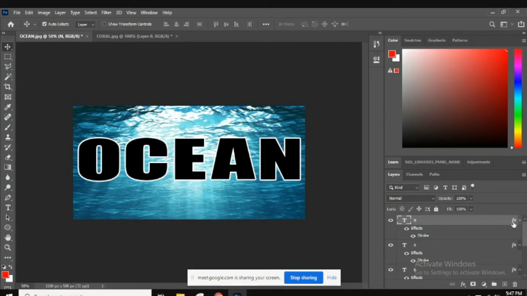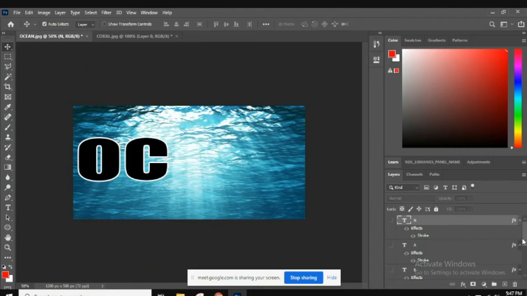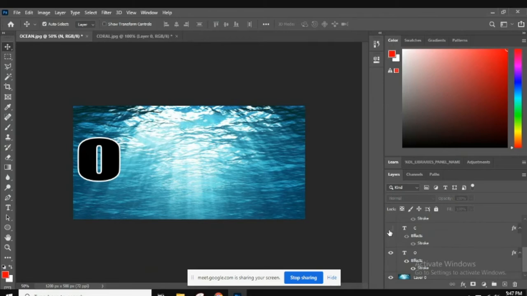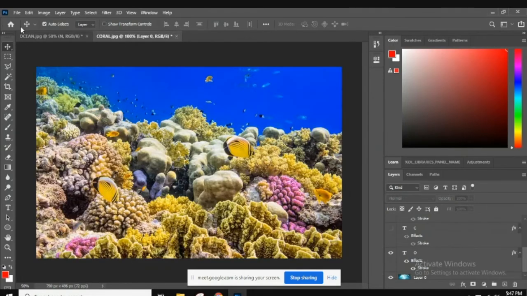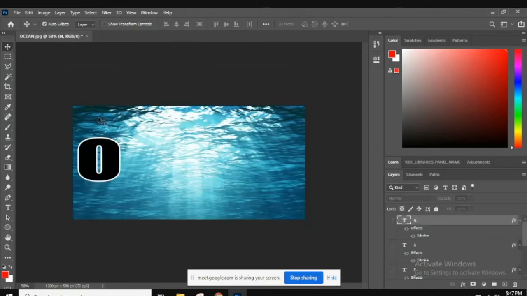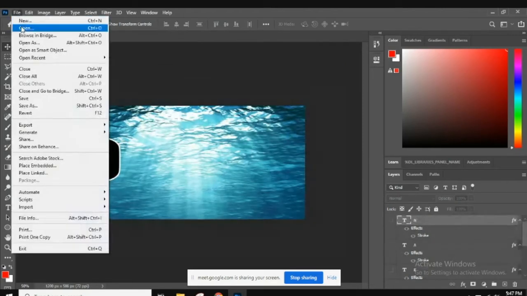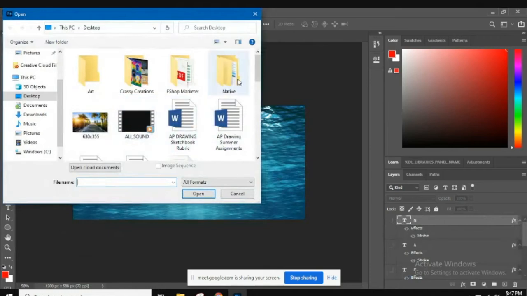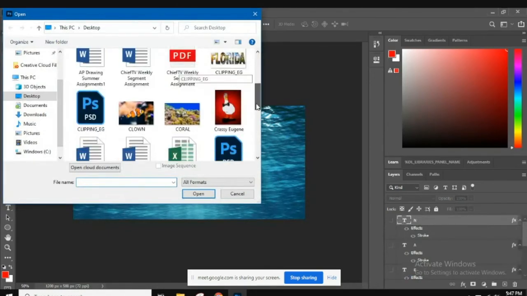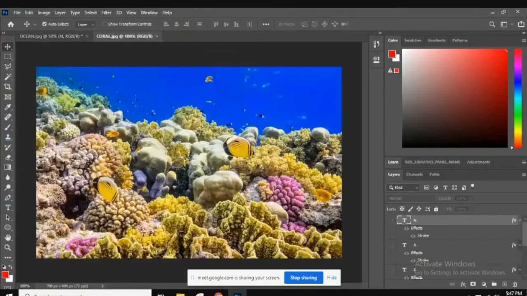Okay. Now we're going to go back to the beginning and we're going to hide each letter. They're still there, but just so we don't get confused, and I'm going to start with the O. I'm going to go to File, Open, and I'm going to open the first letter that I want, and I found some coral that I like, so I'm going to click on the coral.